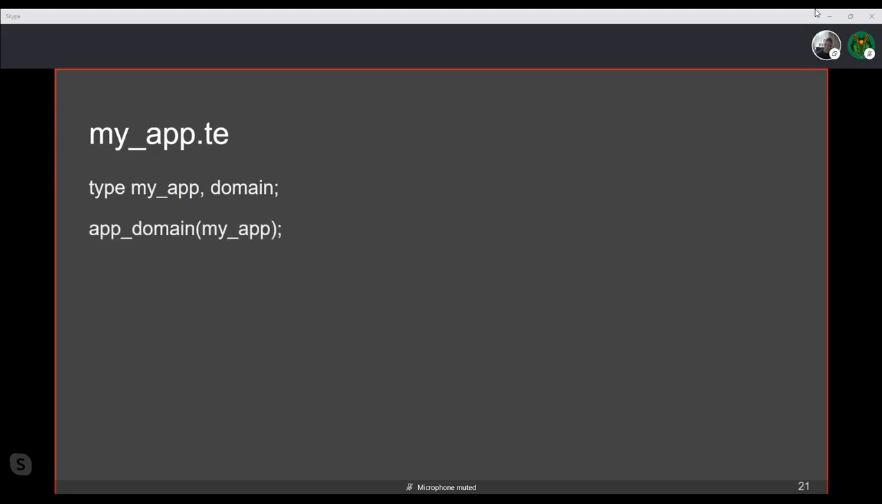Next, let's use some macro, app_domain, for example, to indicate that we are writing a type for some app. Again, if you're curious, you can have a look at AOSP source code. You can find this app_domain macro, and you can see what's going on under the hood there.